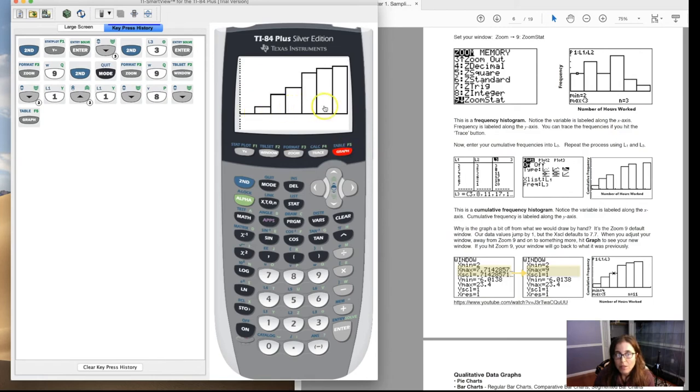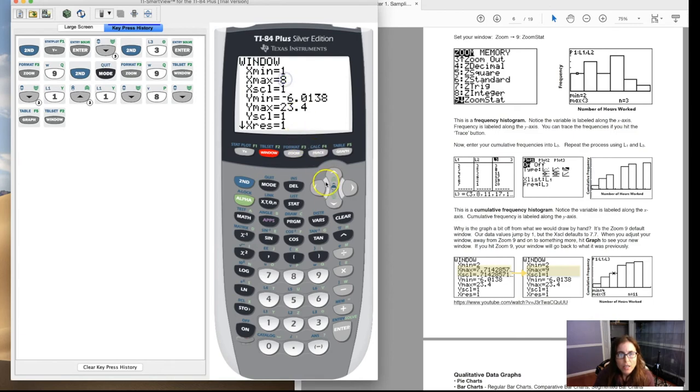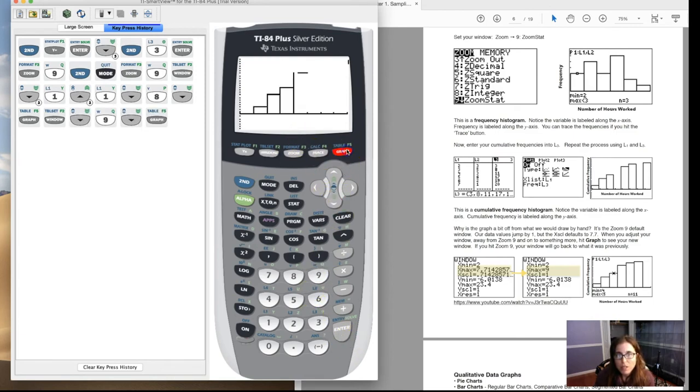So now you see me hitting graph, and I've got a pretty good looking histogram here, a cumulative histogram. I feel like I have a little bit more room on the left side than on the right side. So let me go ahead, just adjust my window. I'll change this and I'll turn it into a 9. And again, since I've changed my window, I'm just gonna hit graph. That's looking pretty good. All right, and again, I could trace this and find out there were no students between 1 and less than 2 hours, right? Because they worked at least 2 to 3.